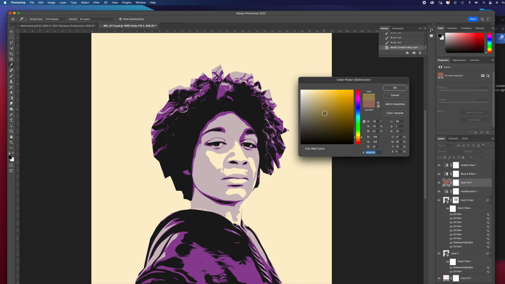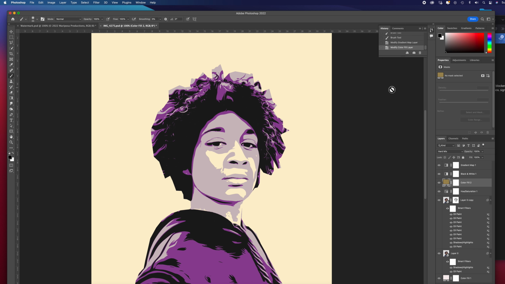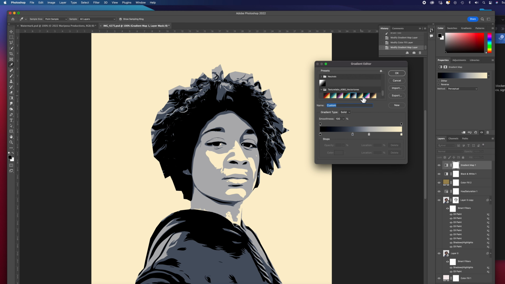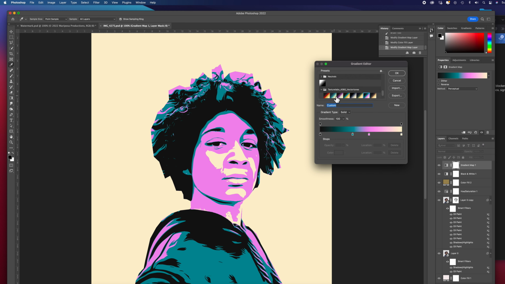And once you do this, you can always go back to the gradient map and change it again. You can click that on, come up to here, and actually go back to those textures and change them again if you wanted to. I'm going to stick with my violet. I'm going to hit OK.